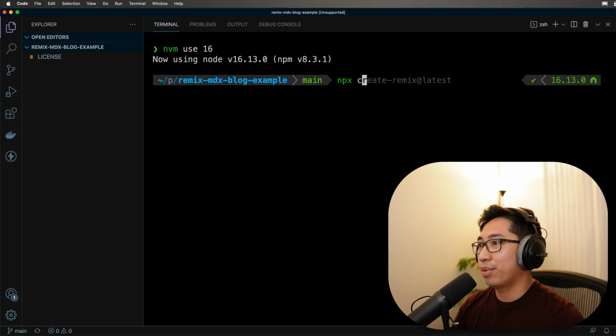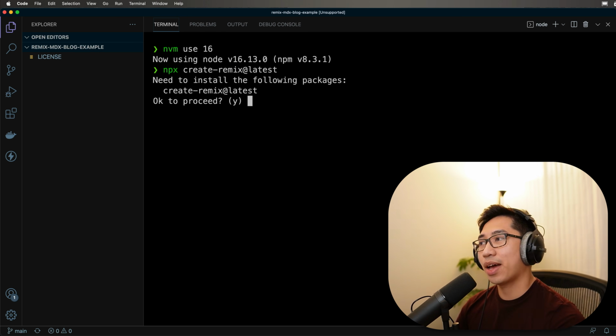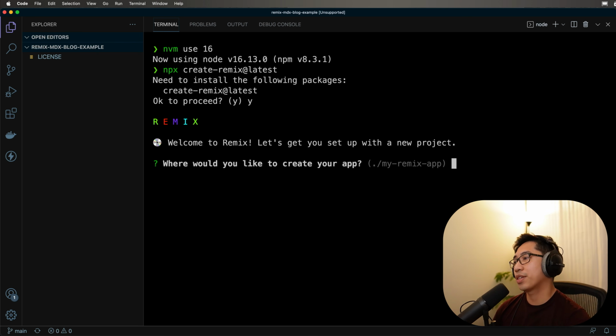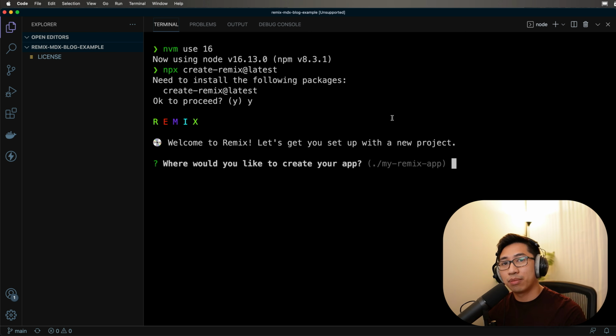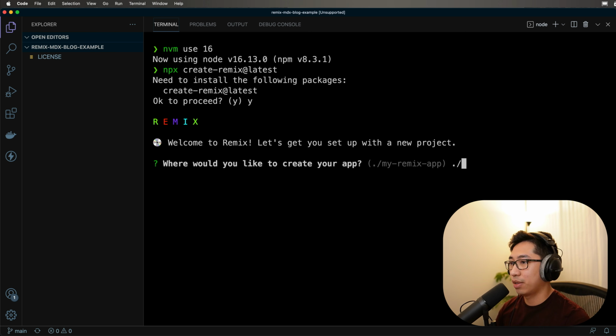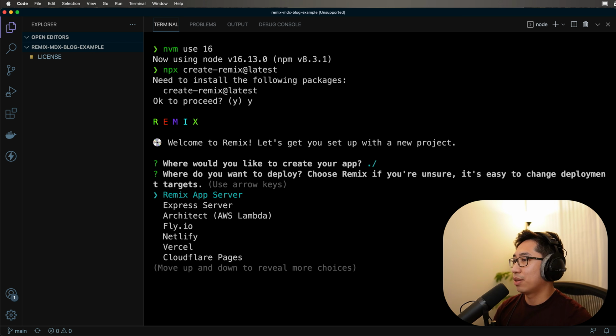Alright, so to get started, we're going to do npx create-remix@latest. It might ask you that it needs to install something. Just hit yes here. Now it's going to ask us where would we like to create our application. Since we're already working off of an existing directory, which I cloned from my GitHub repository, I'm just going to do a ./ here to say that, hey, just use my existing location.